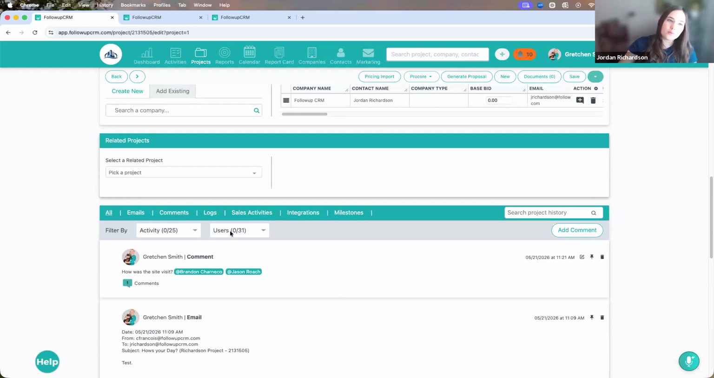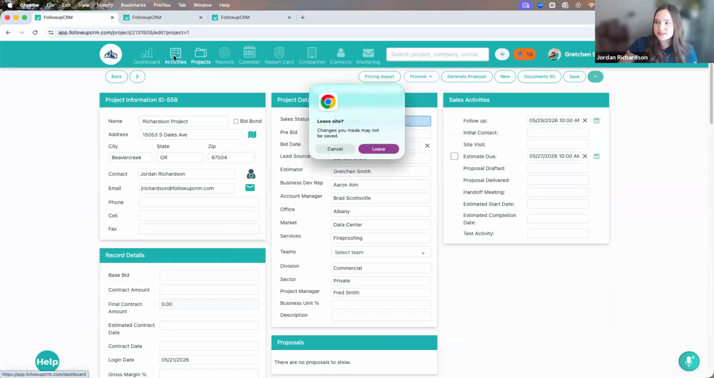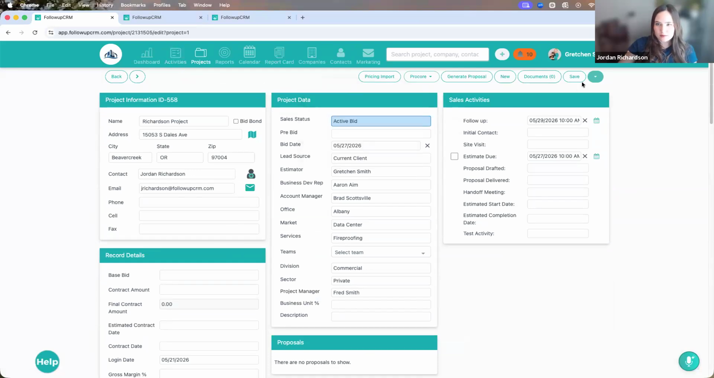Okie dokie. Okay, one other way that we can email contacts is our activities page. I will save my project. Everyone knows that button at this point. If you see the leave the page, save. So I'm gonna go to my activities page.